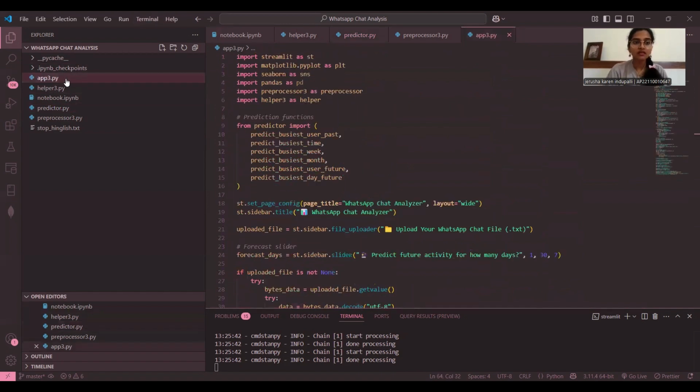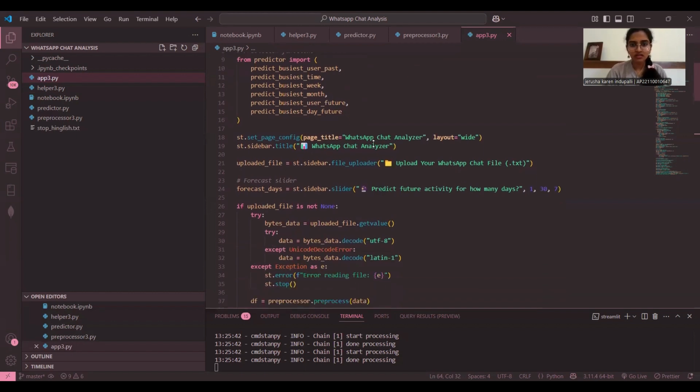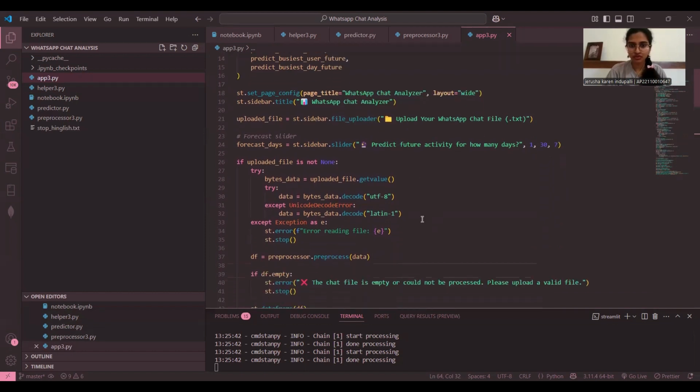So at the end, we've integrated all of this pre-processing and data analysis part into our UI. To create this UI, we've used the Streamlit library and we've imported all of our files like the pre-processing and the helper file. And we've imported the visualization tools. Next, we can see that this is our side pane. In our side pane, we have an option to upload our file and also predict activity for the future.